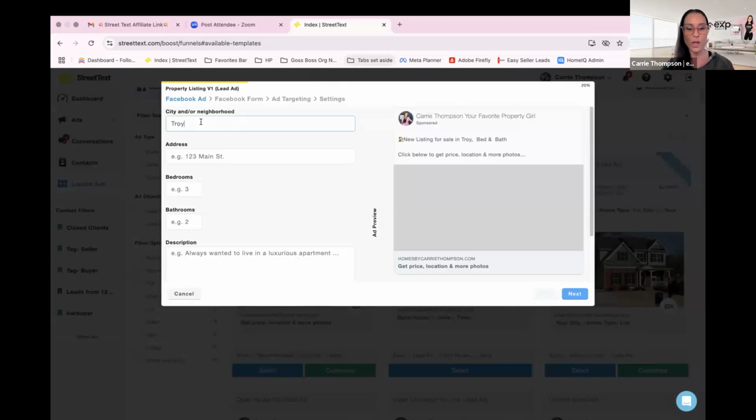Why is it pulling up Troy? We don't know, but you're going to put in your area. I'm going to do Grand Blanc. You can also put in the address and get real specific with this. You can do the number of bedrooms, just fill all that in. Let's do 3-bed, 2-bath. You can put your description in. This is just a sample. I'm not going to run this ad.